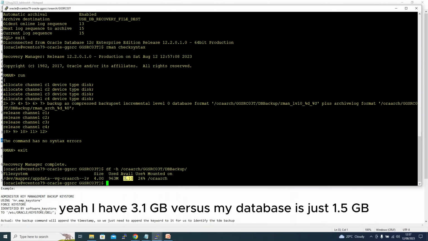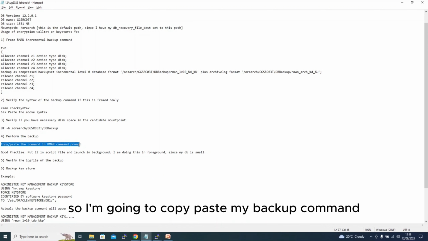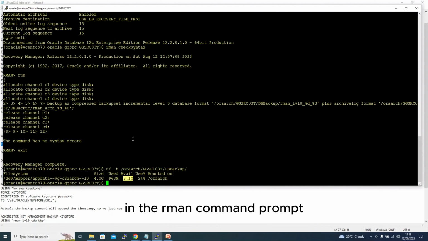Yeah, I have 3.1 GB versus my database size of just 1.5 GB, so I should be able to accommodate it. I'm going to copy paste my backup command in the RMAN command prompt.